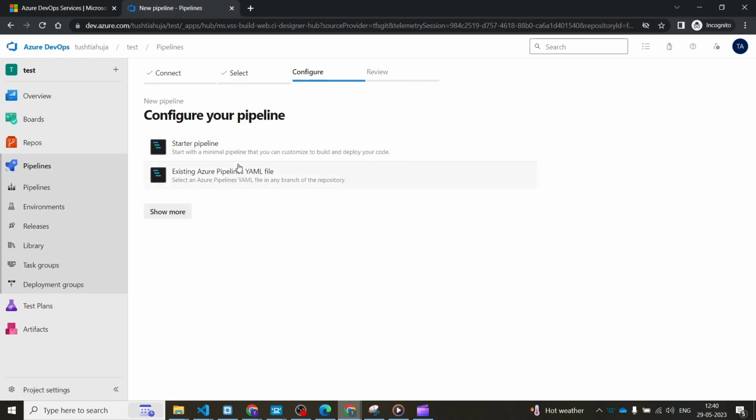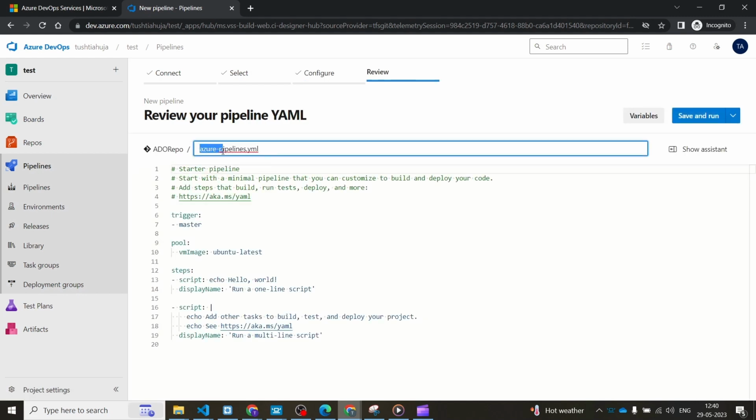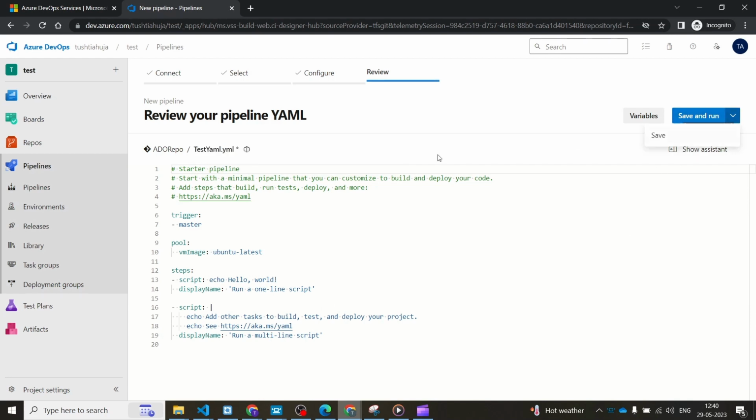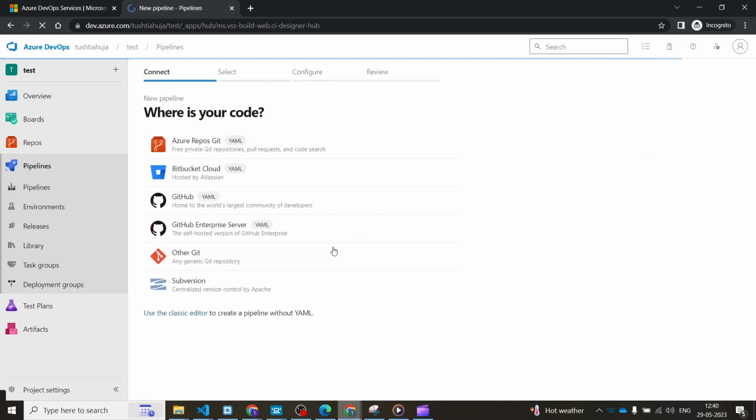As I don't have any existing pipeline, I'm going to use a starter pipeline. It is going to give us this YAML. You can rename it, like test YAML. I'm just giving it any name for now. And then you can start adding your code here and save and run. That's how you can create a pipeline using a new YAML.